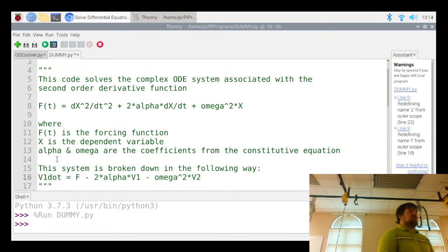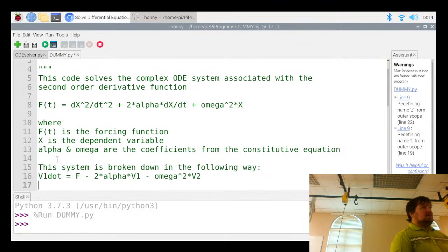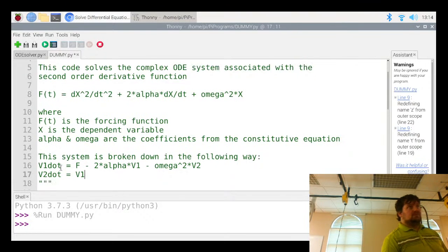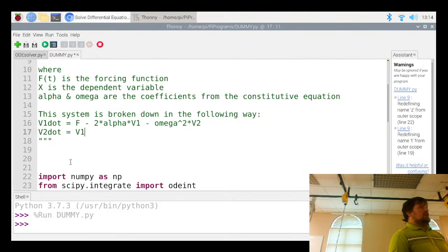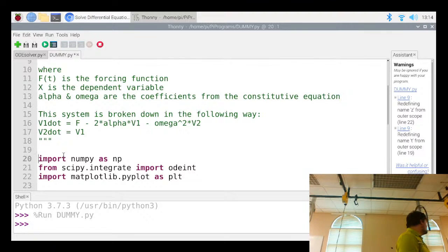Okay, so I'm just going to change my variables here so that x is equal to v2, x dot is equal to v1, and x double dot is equal to v1 dot. Now since I have two variables here, I also have to identify v2 dot is equal to v1. All right, any questions so far? We've done this in class so far. This is just how you break a function into multiple single order equations.